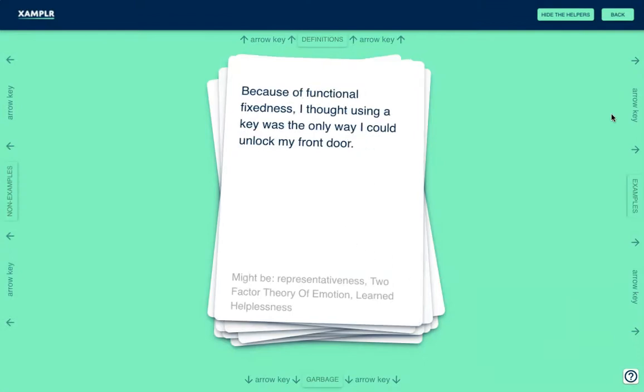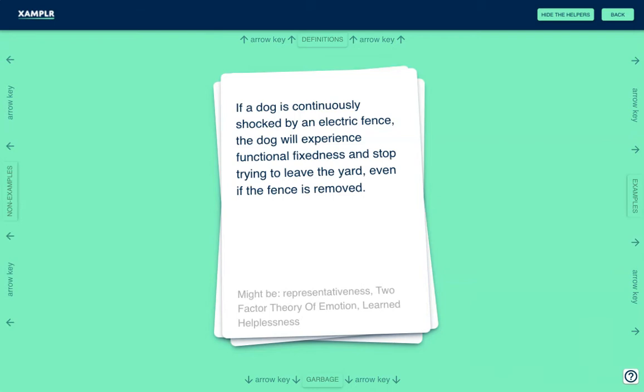In any deck of 10 cards, there are 5 to 7 known cards. That is, they've been identified by users as being either a real example, a non-example, or the term's definition. The non-examples are made out of real examples of other terms. We've just slipped the term in there. For instance, this is an example of learned helplessness, but learned helplessness is replaced with the word functional fixedness. It also says what it might be down here to activate any sort of previous learning that the learner has done.